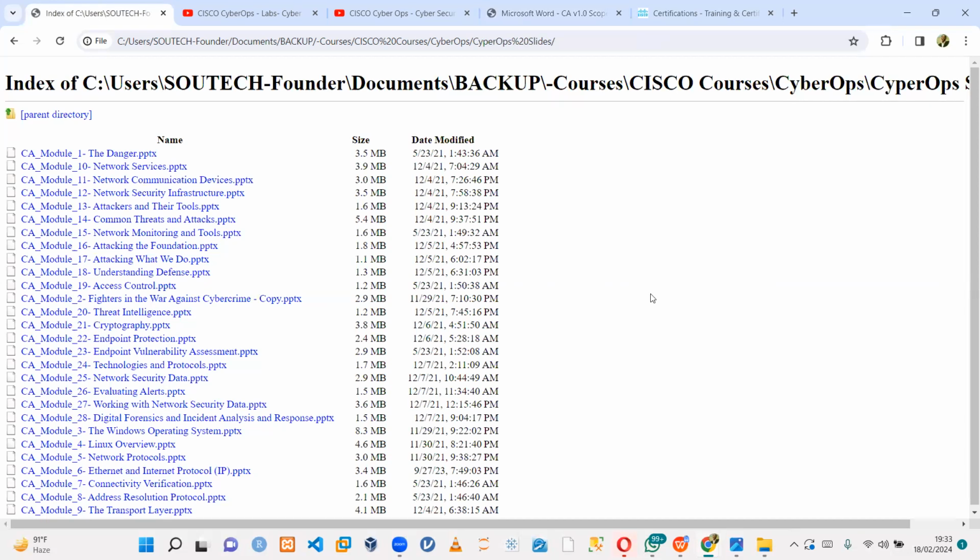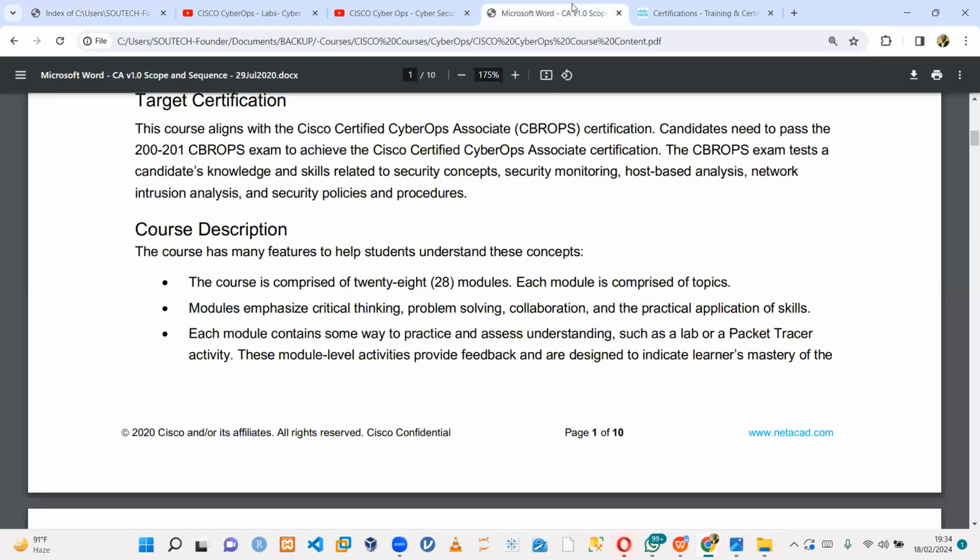If you want to compare this certification with other vendors, you can compare it with the EC-Council CEH, you can compare it with the CompTIA Security+. They have very, very similar kind of content, the knowledge that an entry-level cybersecurity analyst should be aware of or is supposed to know. So it covers 28 modules.